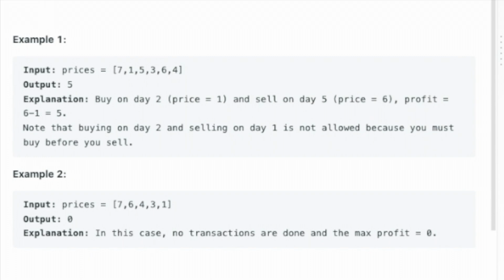So let's think about a brute force solution. What we can do is iterate through the array, and for every iteration we're just going to check the profit margin between the number at the current index and the rest of the indices in the future. So from our example number 1, we're going to take a look at 7 and then check the profit margin between 7 and 1, 7 and 5, 7 and 3, 7 and 6, 7 and 4, and then we're going to move up to 1 and check 1 against 5, 1 against 3, 1 against 6, and then 1 against 4, and continue on.